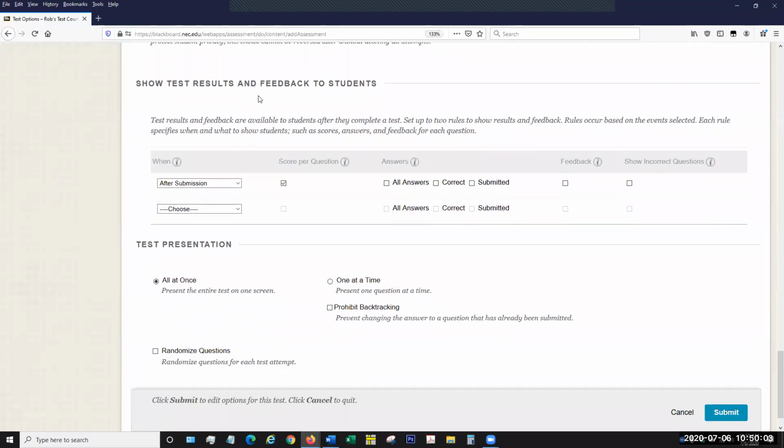And then we were talking earlier about the feedback. So this is where we set how and when the students see their feedback.